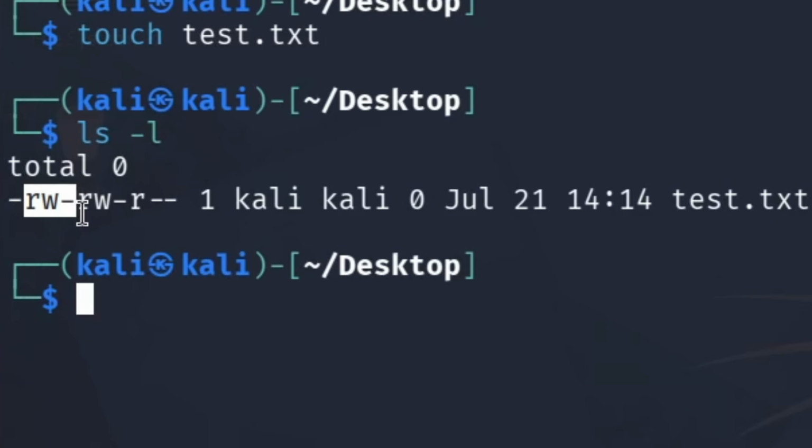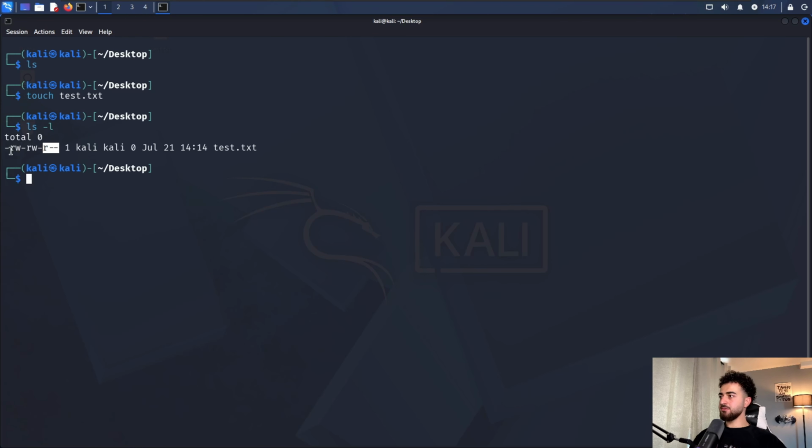These first 3 are the permissions for the owner of this file. These second 3 are the permissions for the group that this file belongs to. So every user inside of that group can do this stuff with this text file. And these are the permissions for any other people outside of that group, or if they are not the owner. So let's explain it clearly now.